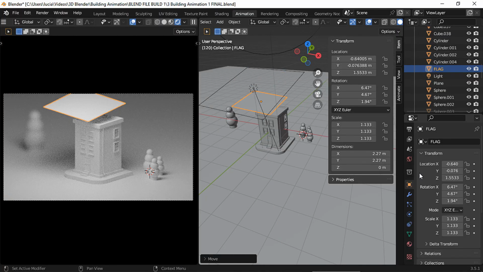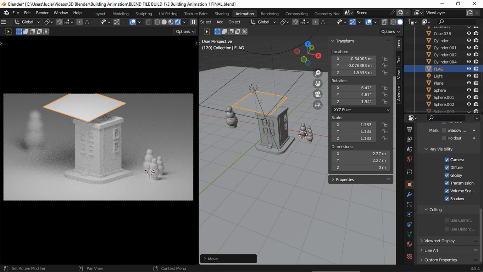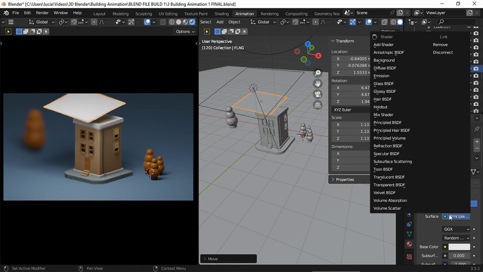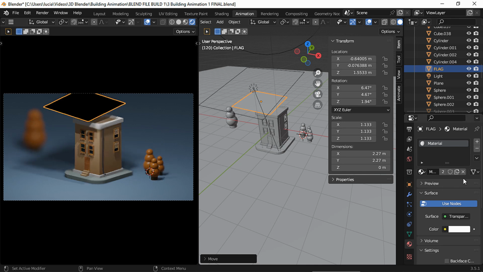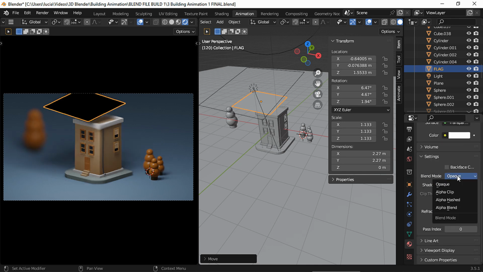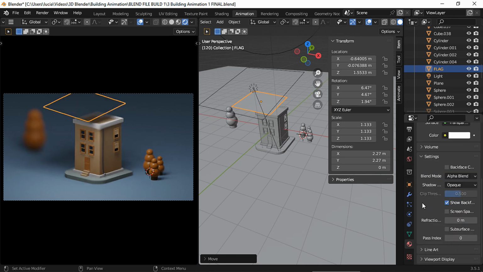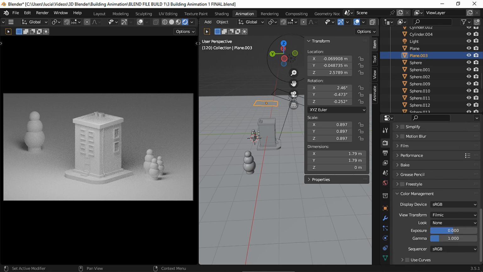If your flag is visible in camera view, you can disable it here if you're in Cycles. And if you're in Eevee, you need to turn the flag's material into transparent and set the blend mode to alpha blend. Now, if we go back to false color, you can see that the orange color has disappeared, since we have less light hitting that part of the mesh.